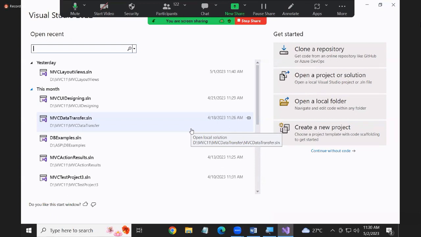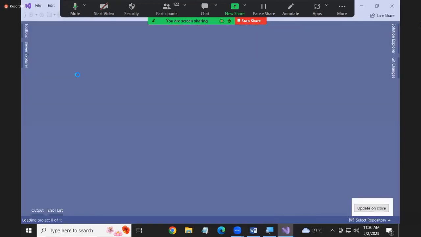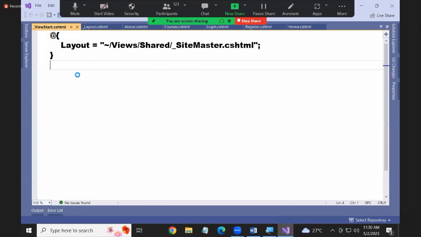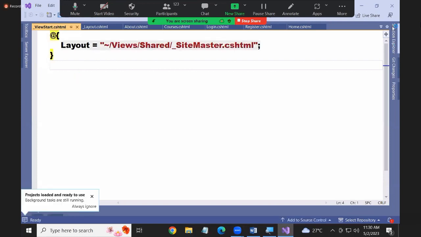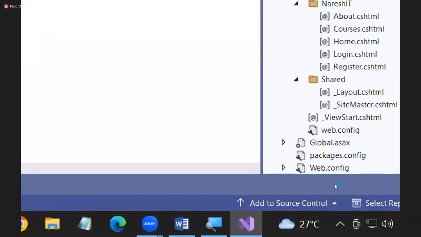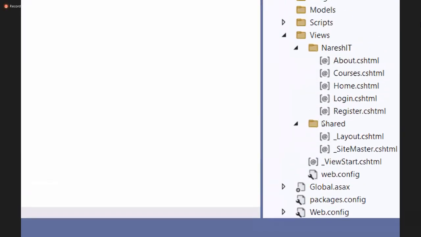Are you clear or not? Now, in this, if for student and teacher, the layout is the same. For student also the same layout only, for teacher also the same layout only, then what do you do? Put underscore view start directly under the views folder.